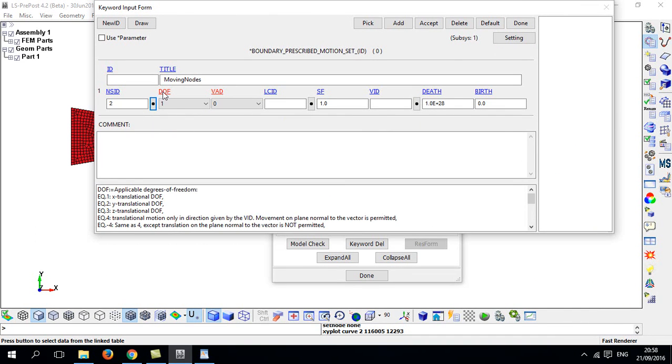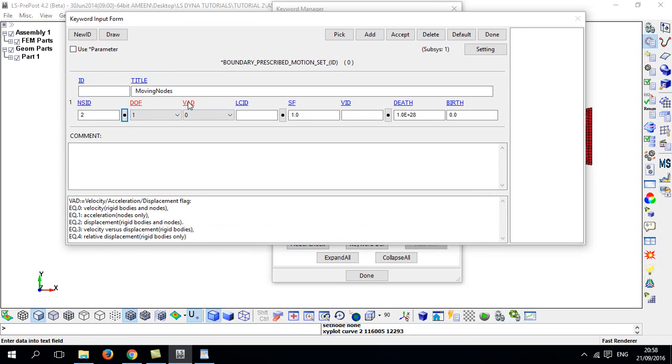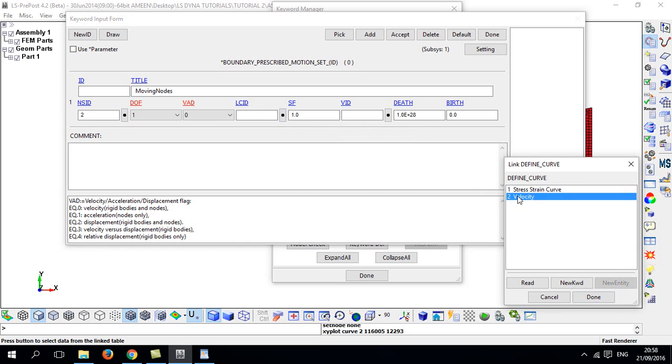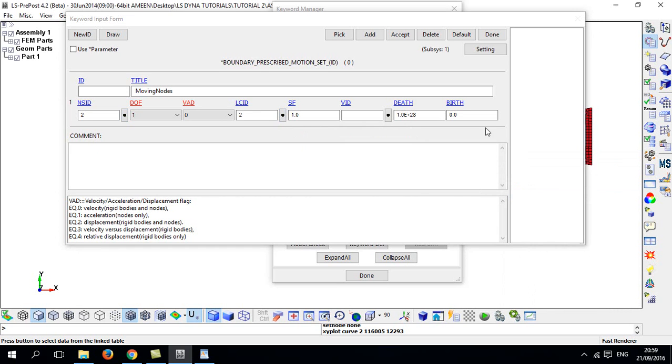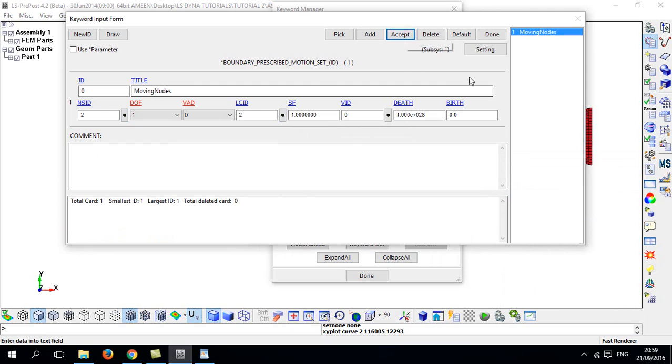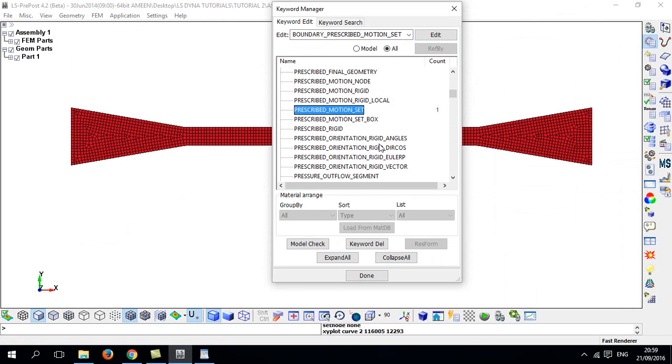Okay, degree of freedom 1, of course, because we're gonna move them in the x direction. Okay, VAD, velocity, acceleration, displacement. Okay, the curve that we did just now is for velocity, so we just make it equal to 0, don't change it. Now the load curve ID, we click on velocity and accept. Okay, done.